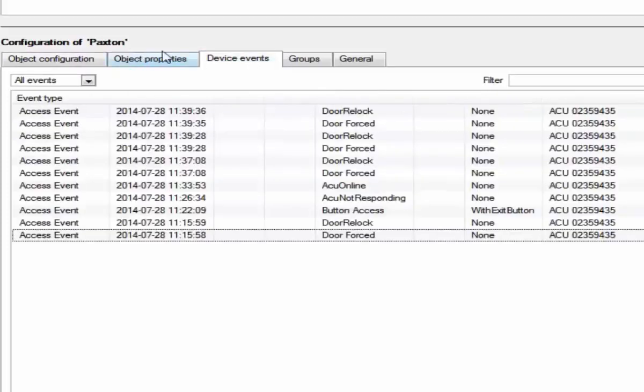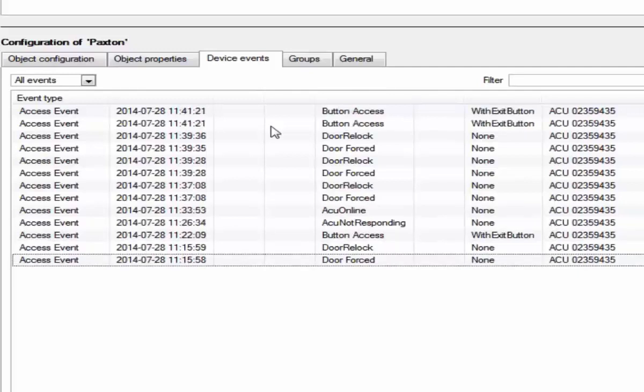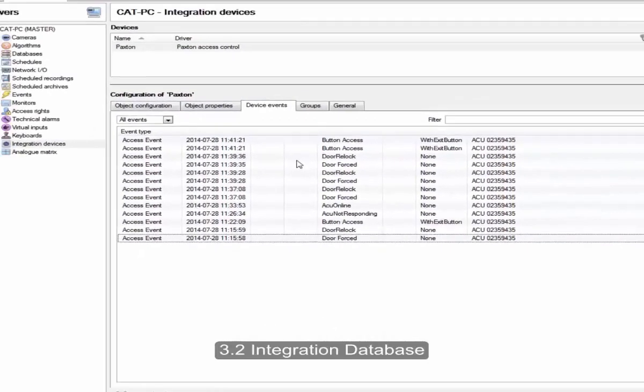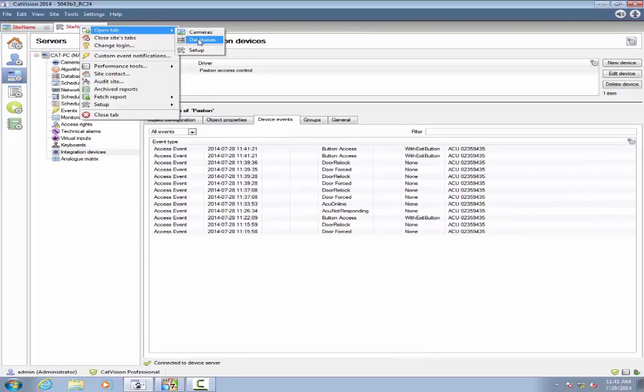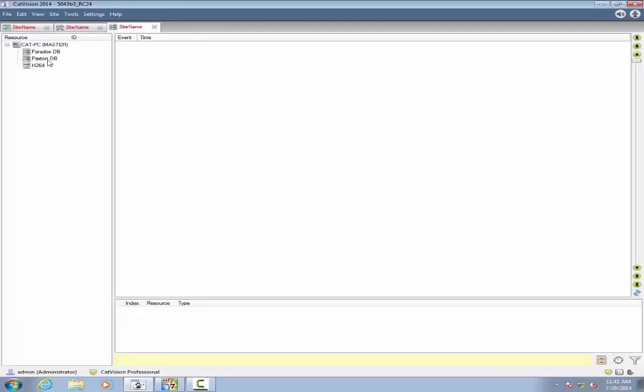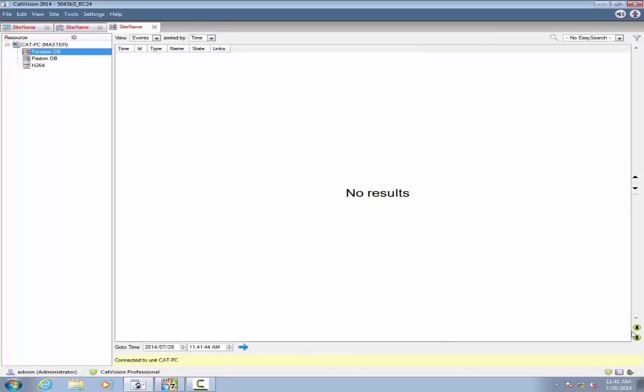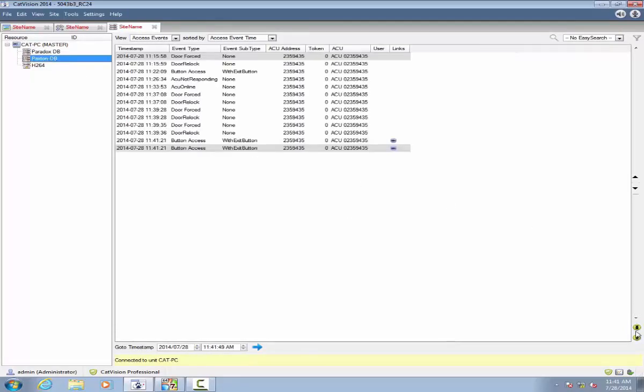Under the Device Events tab, you will be able to see a live list of events being fed to CathexisVision by the Paxton device. These events can also be viewed in the Integration Database. To see the Integration Database, open the Databases tab. Once in the Databases tab, select the database for your integration device. Events triggered by a Paxton door to which you've added a camera, as seen in the previous step, will have a camera symbol next to them. You can double click on this to view the video that was taken at that time.